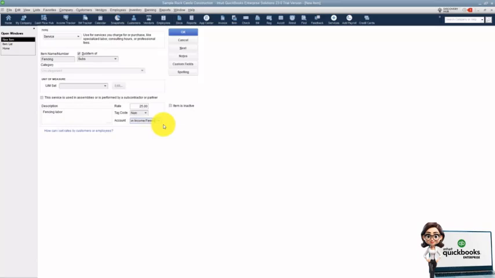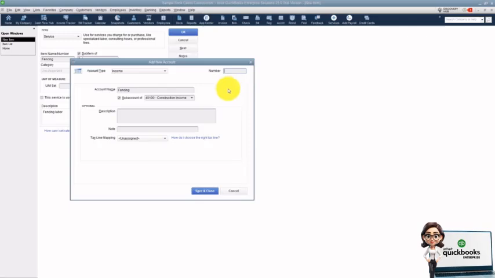After the colon I'll put in fencing, no space there, and once I hit the tab key it's going to say fencing is not in the list, and it asks me if I want to set it up, which I will do. You can go ahead and look and make sure everything's okay. The only thing you would want to do is add a general ledger number if you're using them. I'll go ahead and add mine.